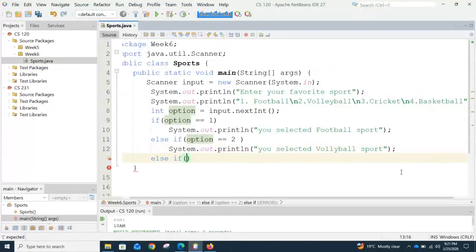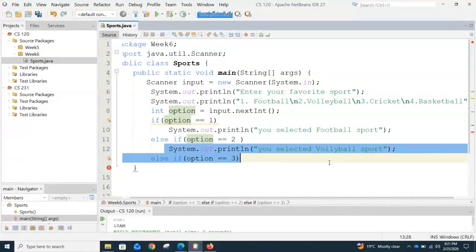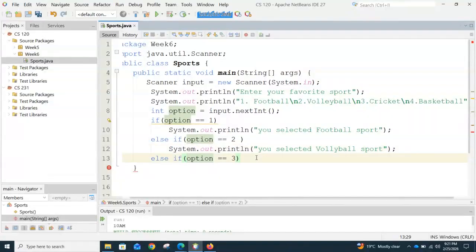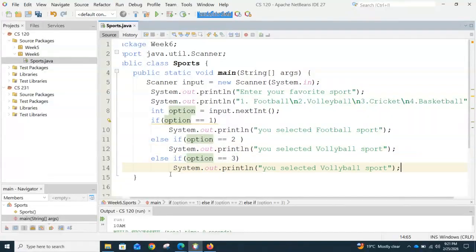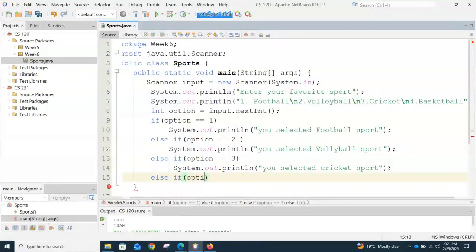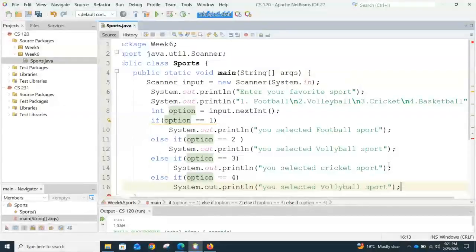And else if option is equal to 3, then I just copy this part, hit enter. Follow the indentation, that will be helpful for you. This is cricket. The next else if option equal to 4, you selected basketball.